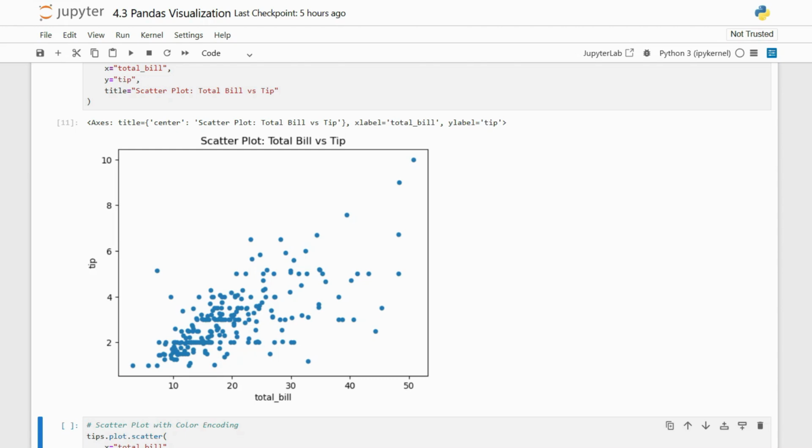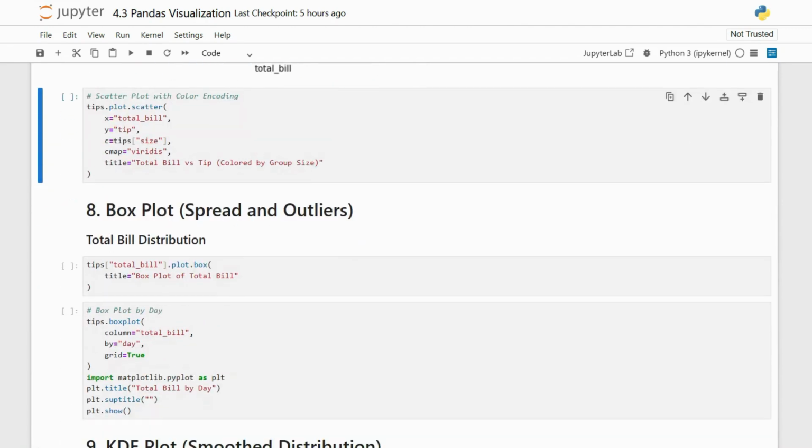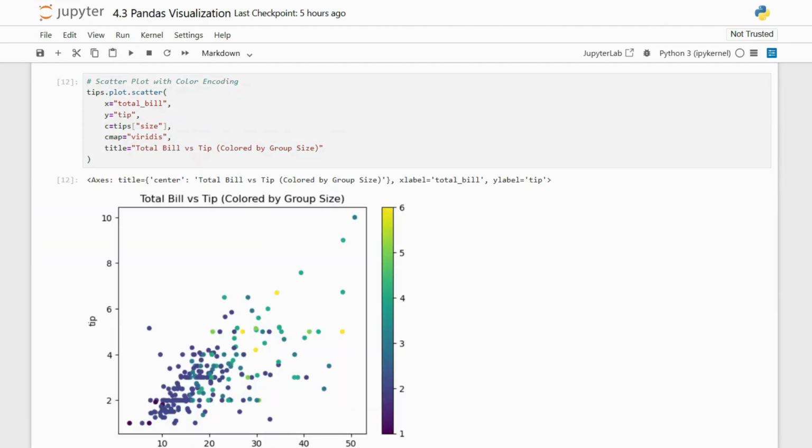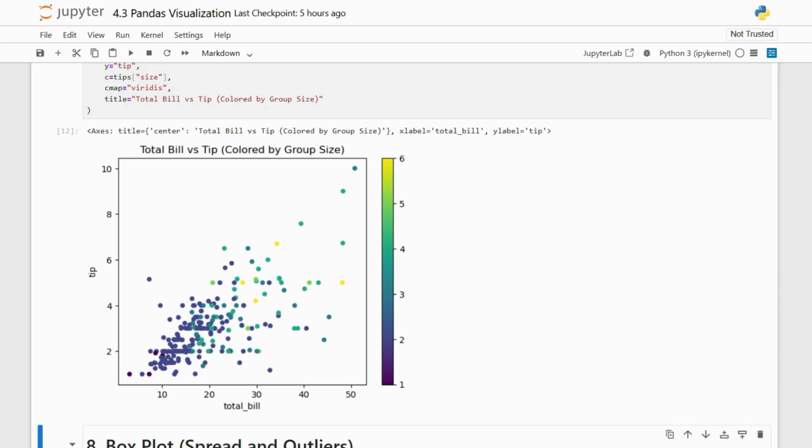Now we enhance the scatter plot by adding color encoding. By writing tips.plot.scatter(x='total_bill', y='tip', c=tips['size'], cmap='viridis'). Here, c equal to tips['size'] means the color of each dot depends on group size. cmap equal to viridis is a color map that smoothly changes color with density. So now the scatter plot shows two relationships at once, total bill versus tip, and how group size influences the points. This is very powerful for multivariable visualization.